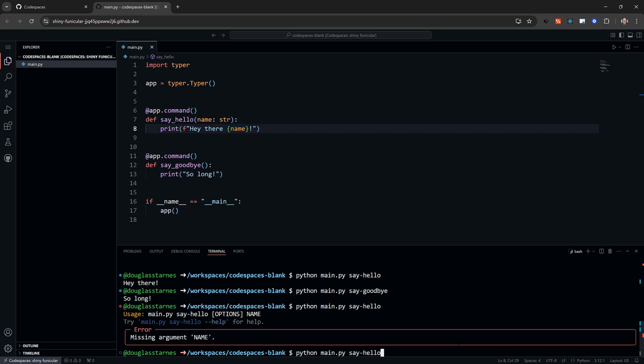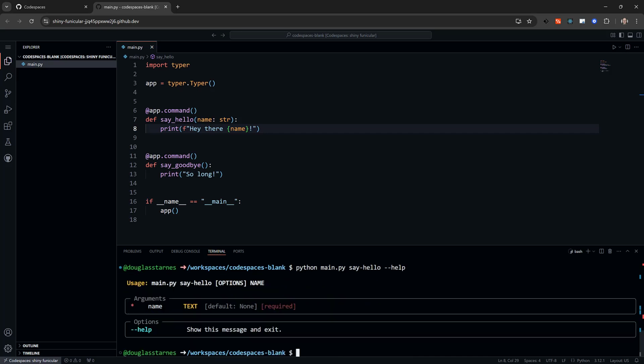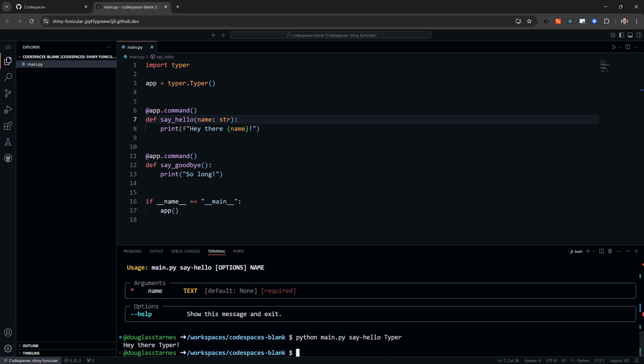Well, we can also run the help option on a command. And here we'll see some information about the argument. What it did is it took this parameter here and turned it into an argument. And that argument, again, has the same name as the parameter by default, and this can be configured. It is text, it does not have a default, and it is required. So if I were to do something like this, say-hello Typer, it'll say hey there to Typer.